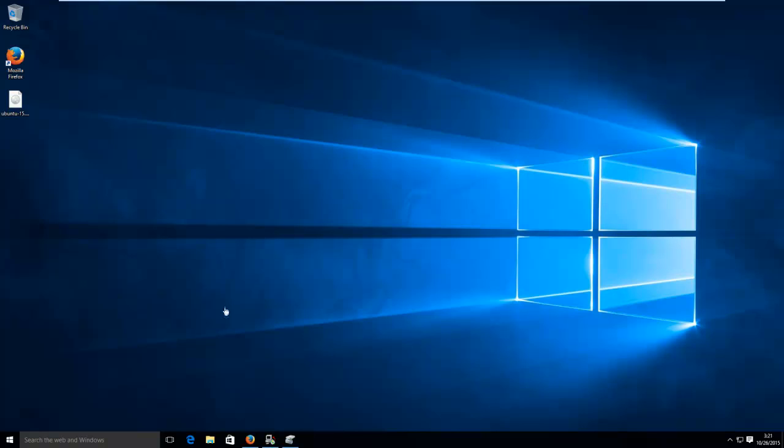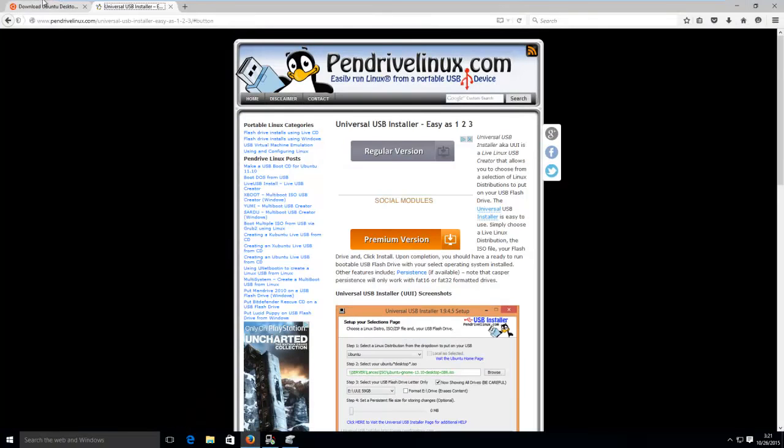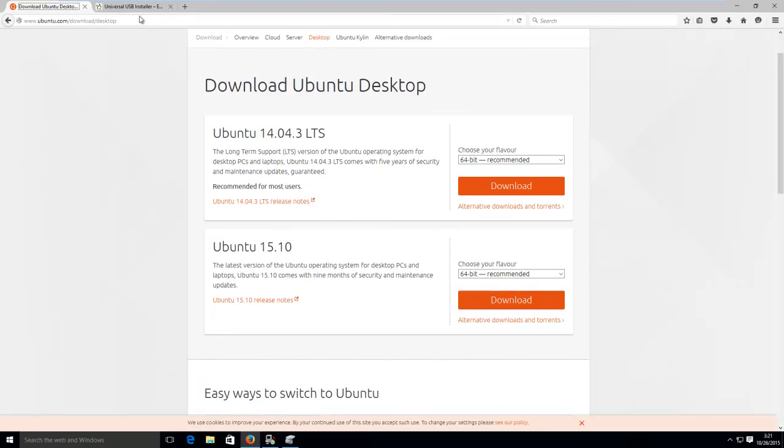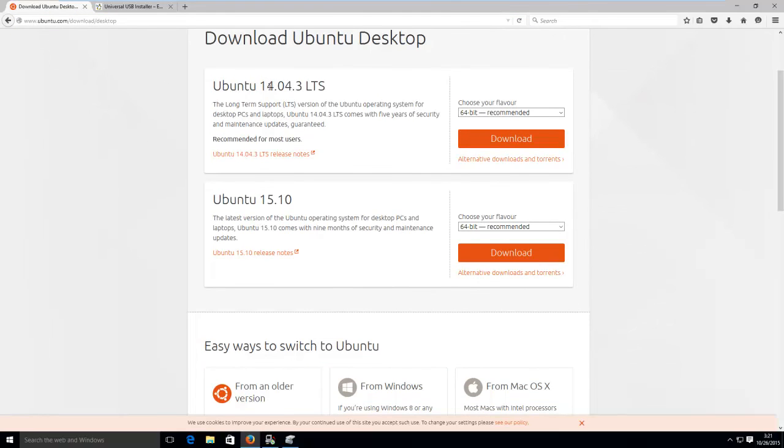Alright, so not going to waste any time. I'm going to jump right in here. The very first thing you're going to want to do is download the Ubuntu ISO, and that can be found right here. There will be a link in the description. You have the option of Ubuntu 14.04.3 LTS or Ubuntu 15.10, and I'm going to be using 15.10 in this video. That is the latest release as of the day I am making this.